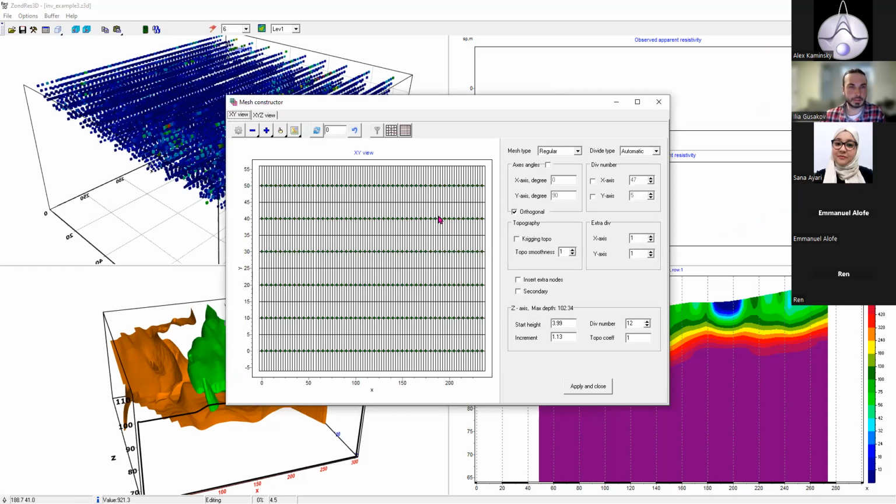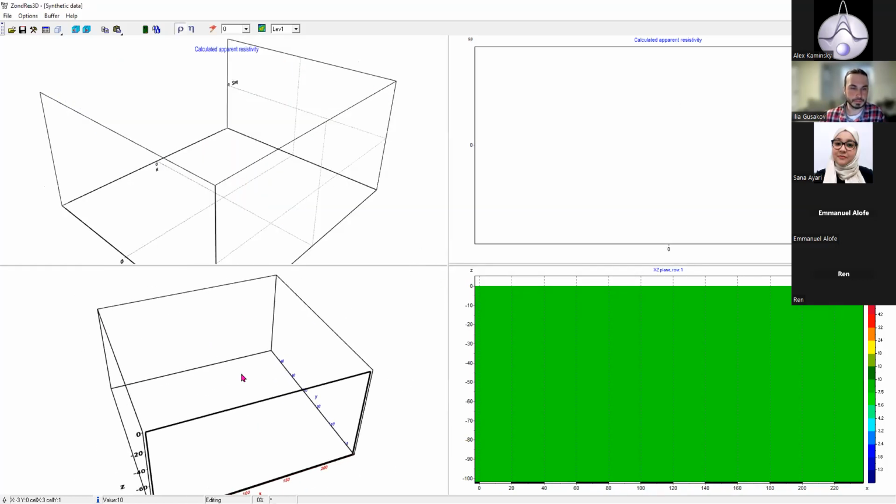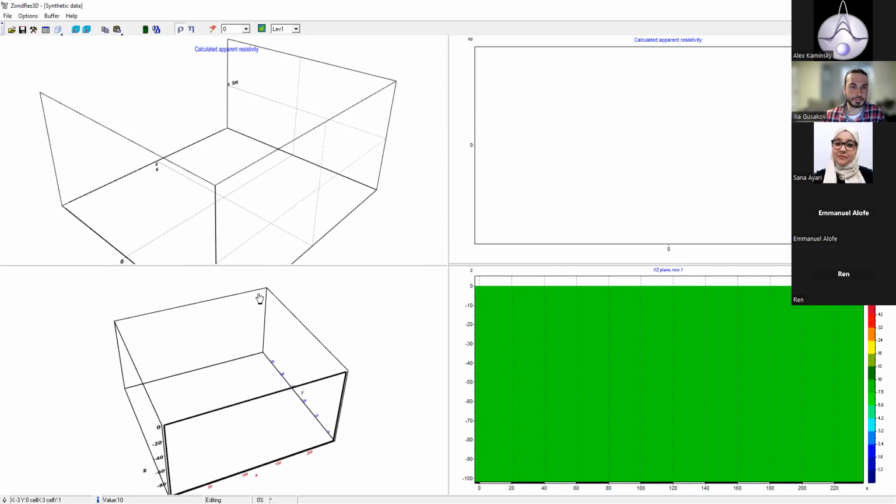The next dialog box that appears is a mesh constructor. With synthetic surveys, it's okay to use the automatic mesh that the program suggests. We will talk about mesh construction a little bit later today. So for now, I will just apply this. And here we can start modeling.